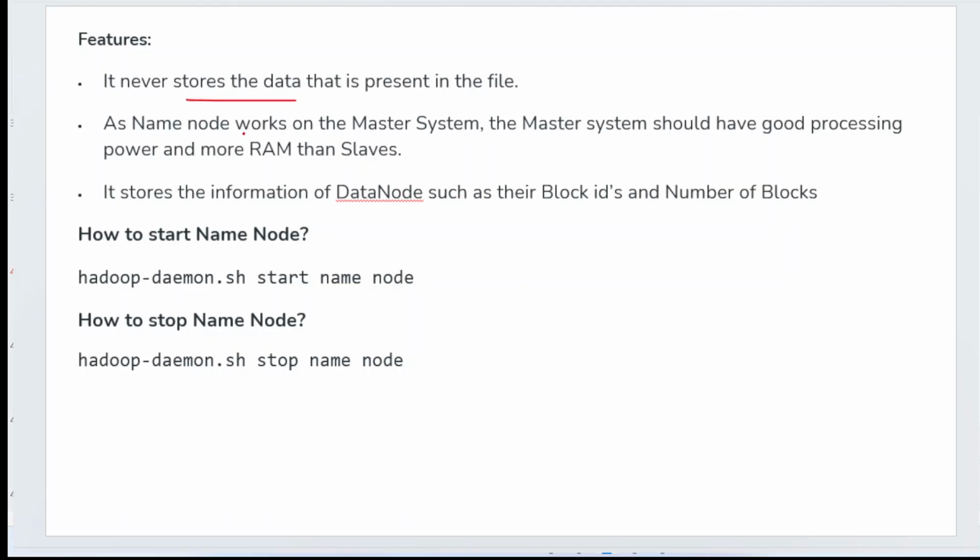Apart from that, as the name node works on the master system, it should have good processing power as well as good RAM capacity, more than the slave nodes. And it stores the information of the data nodes, such as their block IDs and the number of blocks. But we should know how to start the name node.